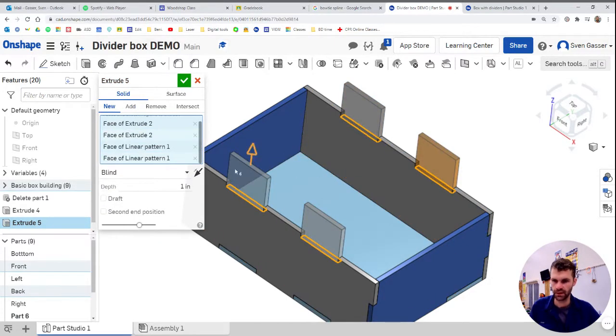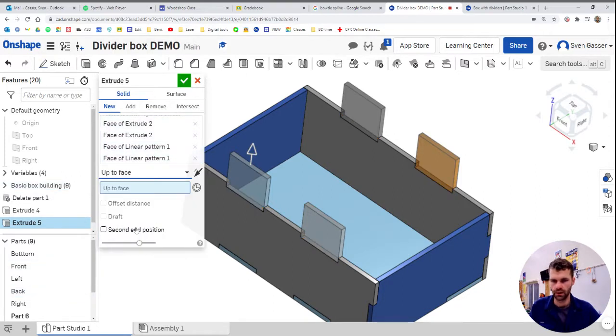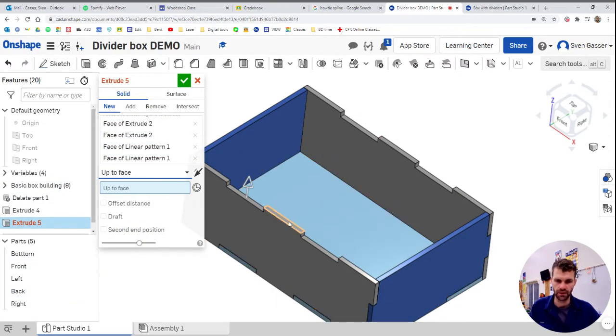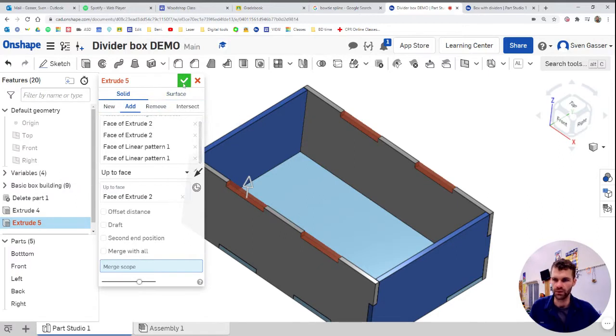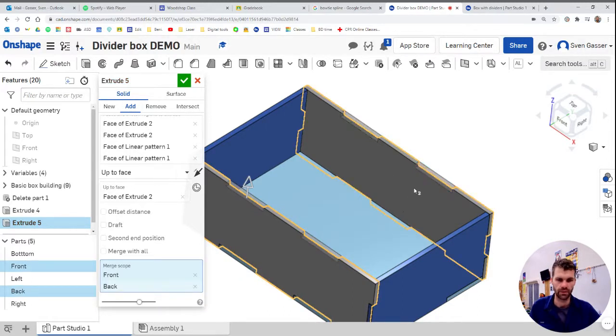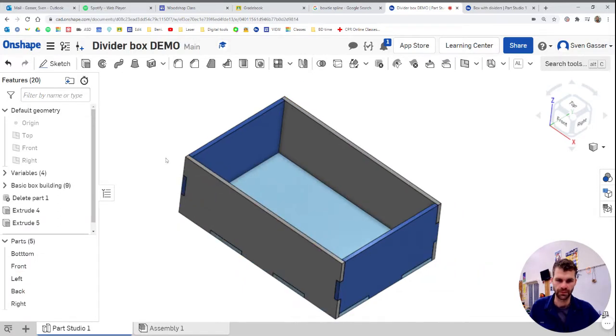2 other sides. And as always, as I'm doing this, feel free to pause the video and do what I'm doing. I'm selecting merge scope again, making sure I join it with those pieces. And there we go, right? So hopefully you are up to speed with me now.